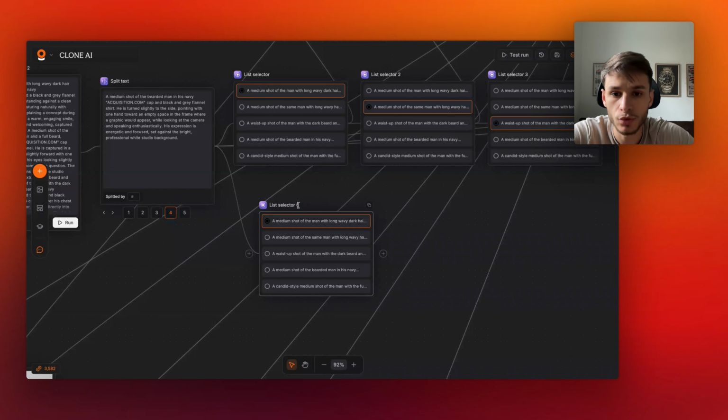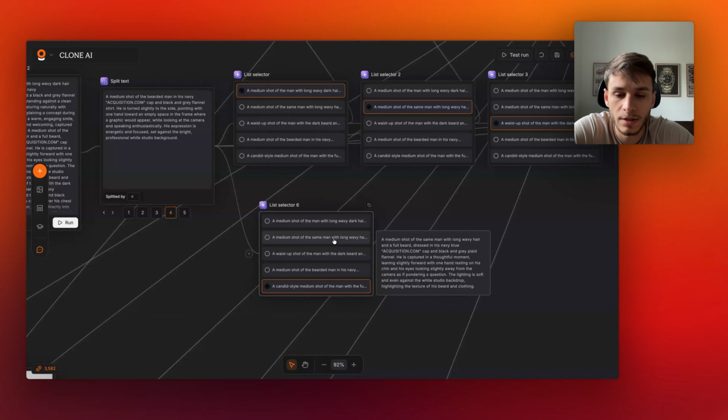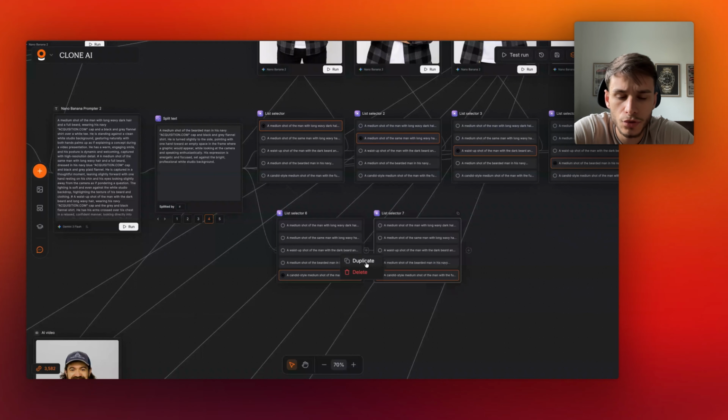The next thing you want to do is choose a list selector. You can also go on this plus sign here and just type list selector, and as you can see, you will get this list selector. It will immediately extract all of these prompts, and then all you have to do is choose which one you want. You can choose the first one, the fifth one, the second one, it doesn't matter. And then you just duplicate this a few times, and this is what you get.